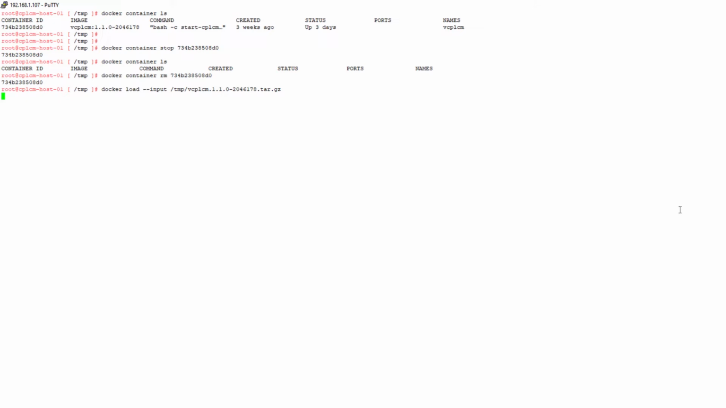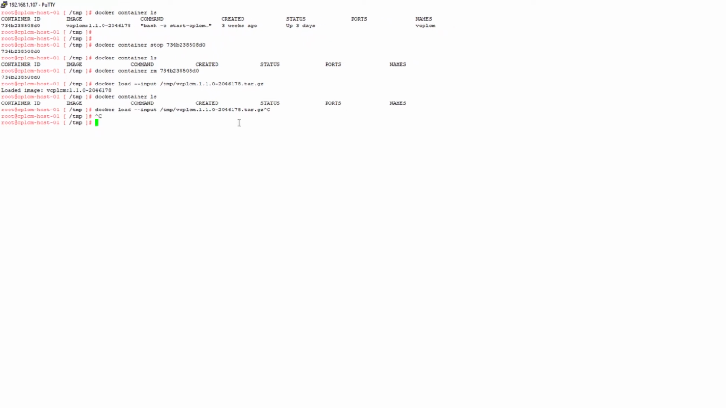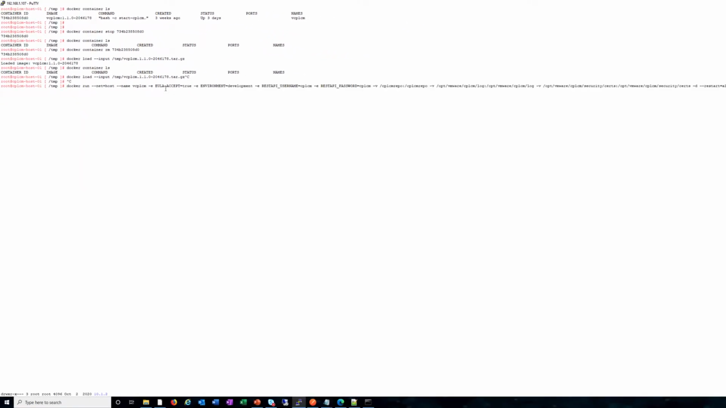Once it's copied to the temp folder, we can just give the path and run this command. Using this command, we'll start the Docker container since the image has been loaded successfully. And this command has been described in the deployment guide as well as the white paper. Please refer to the same for more details about it.